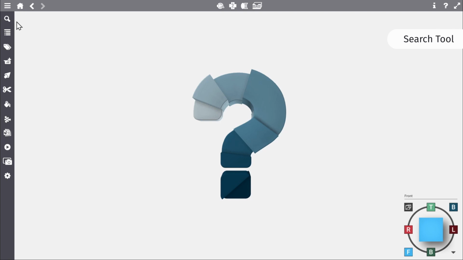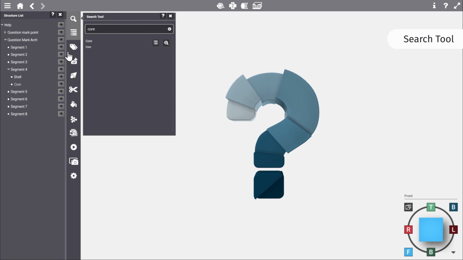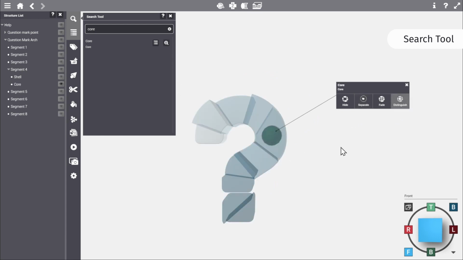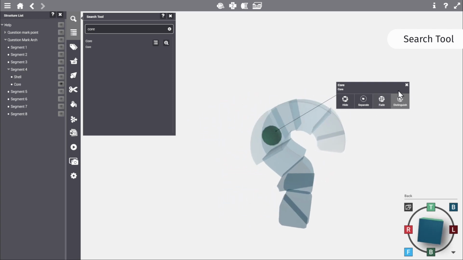In the search tool, you can enter a search term in the field and a list of search results will appear. In the search results list, there are two options. With the list icon, it opens the structure list, highlights the name and makes it flash. With the magnifying glass icon, it isolates the searched structure in the model and opens the context menu. In the context menu, the highlight option is a good choice to clearly display the location of the searched structure in a transparent environment.